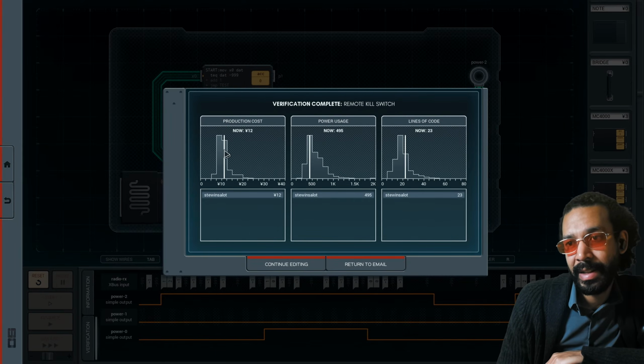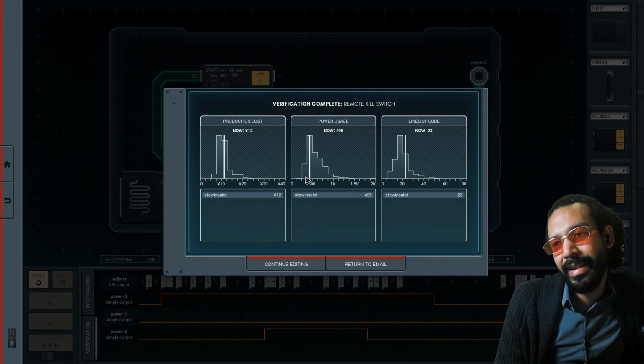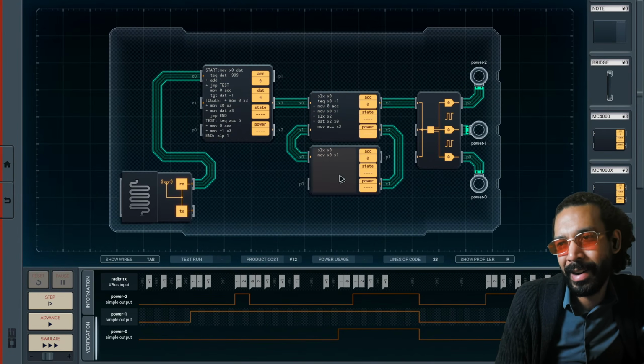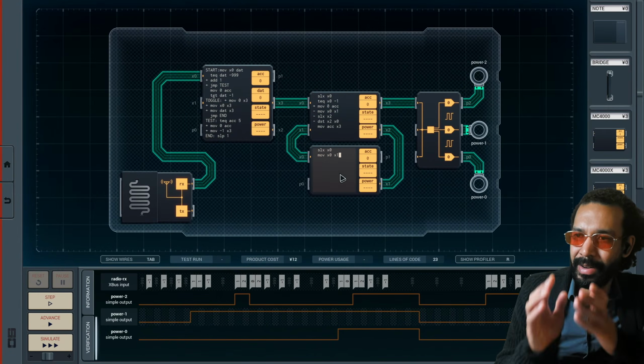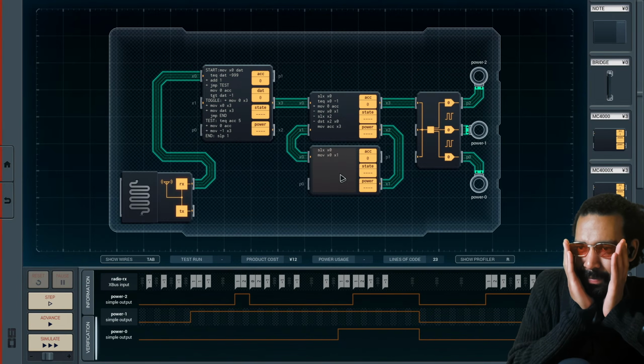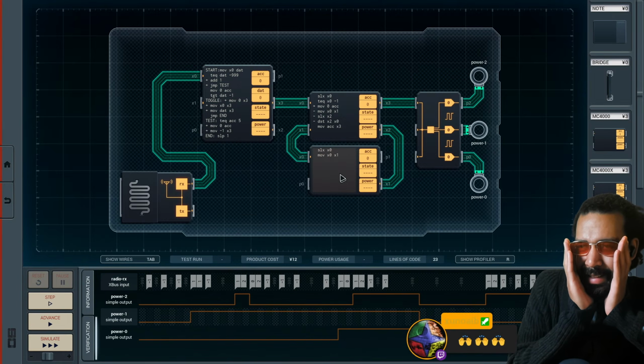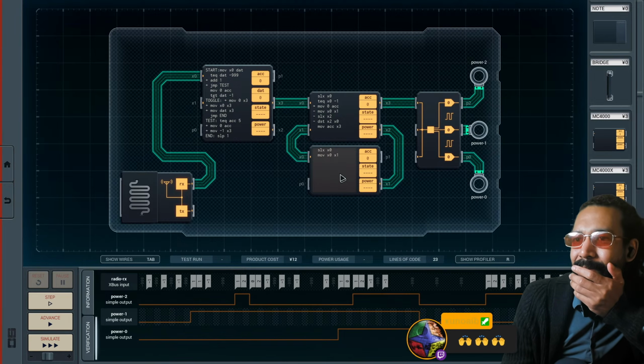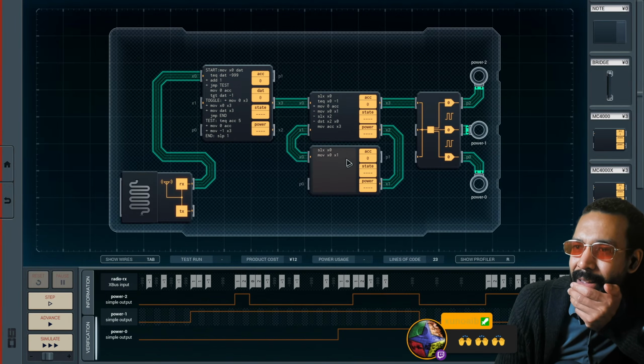It's a little bit more expensive than it needs to be. Primarily because of this useless chip here. Thank you, thank you. Move this into the accumulator.